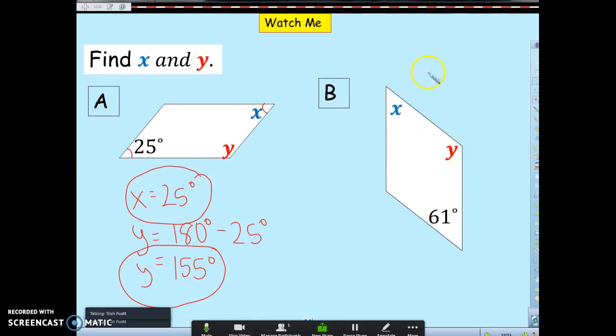So this is going to be a you-do example. I would like you to do the following example now, please.